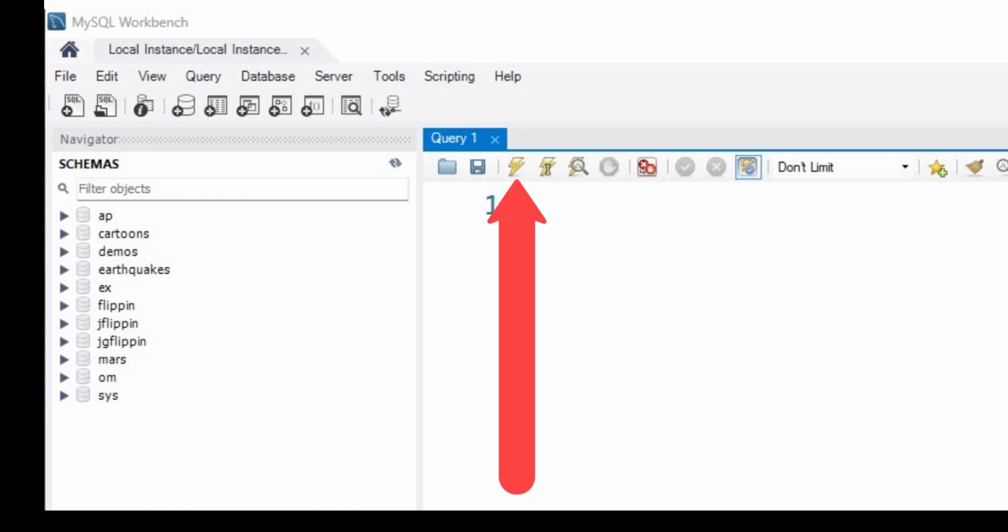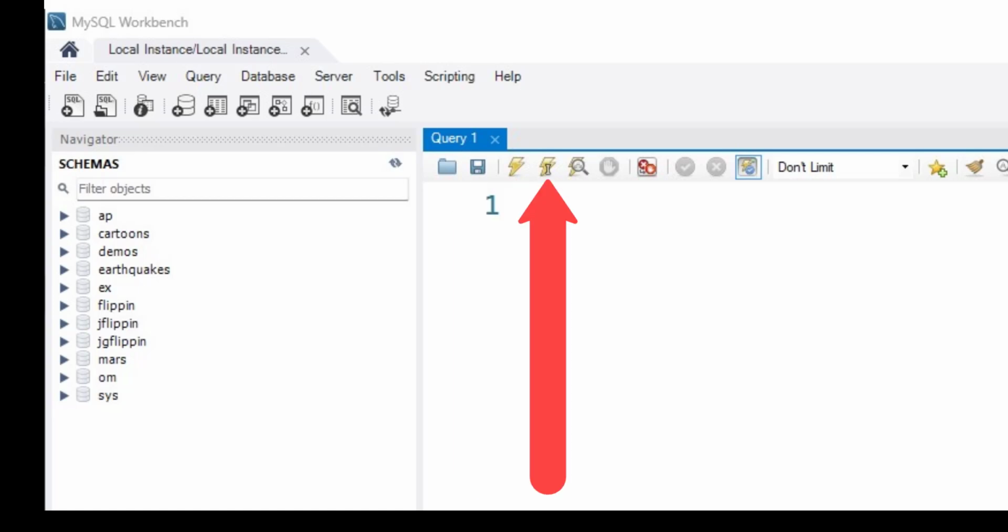Next to the save icon, we have a lightning bolt that does not have an eye on it. It's just a plain lightning bolt. This will execute the script in the current window. It'll either execute everything that's in the current window or what you have selected. If you have nothing selected, it will execute everything in that tab or that open SQL window. If you only have certain code selected in that window, it will only execute the code that is selected.